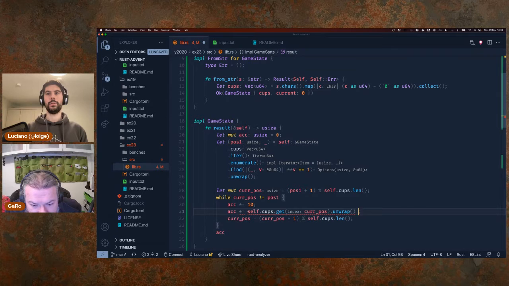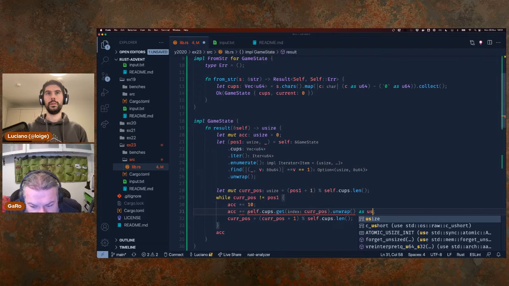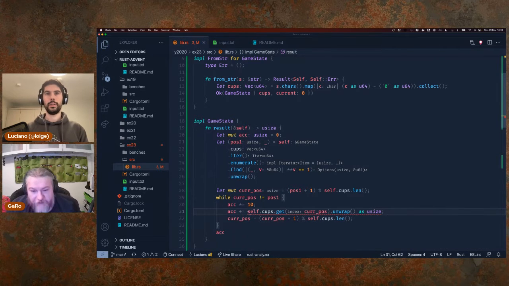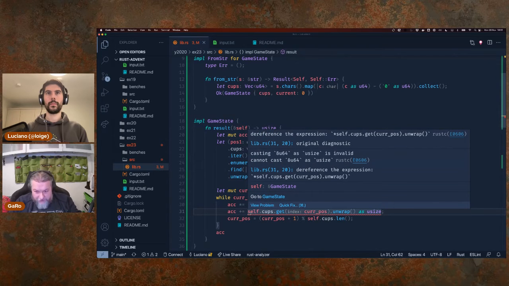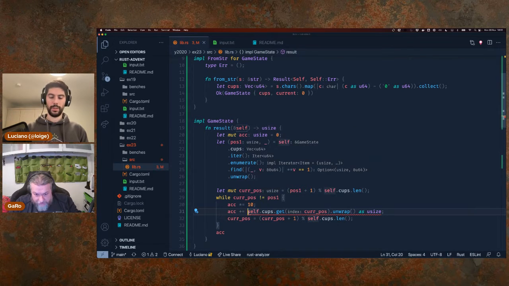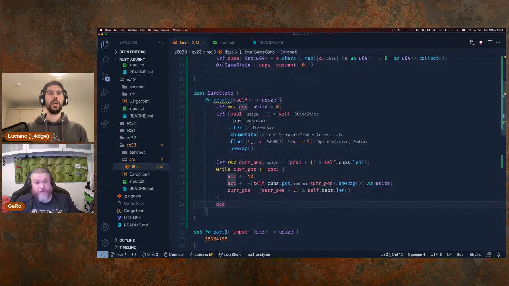Oh, so we need to say as usize. Yeah, probably. And now it's complaining. We need to dereference, I think, all of this, and then cast it. Okay, perfect. Now we can create a test for this.